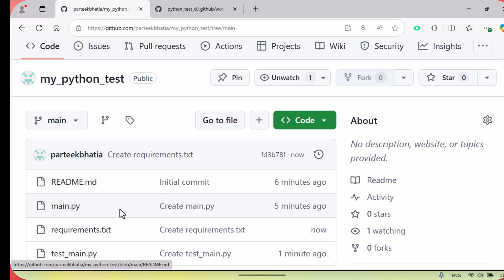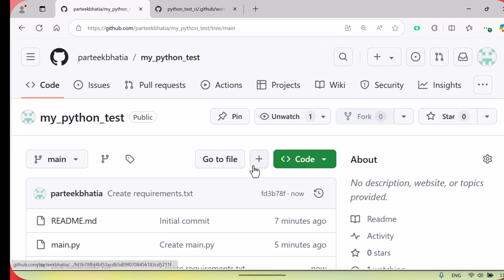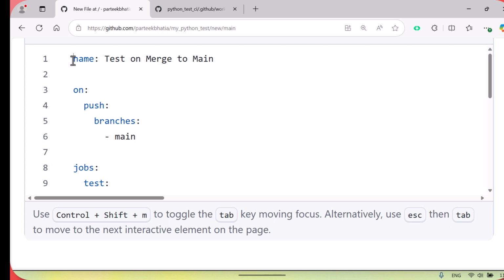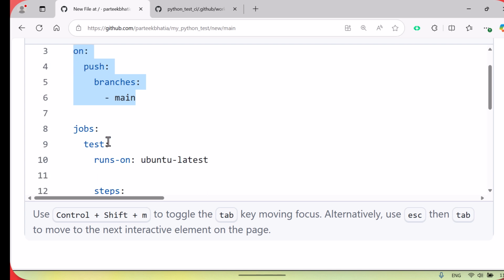So let's create a YAML file so that we can start GitHub Actions for continuous integration. Let's create a new file. These are the contents of it. Here we are defining tests on merge to main. It will run all the test cases automatically whenever we merge with main. The event is push on the main branch. So whenever we have a push to the main branch, this GitHub pipeline will run.